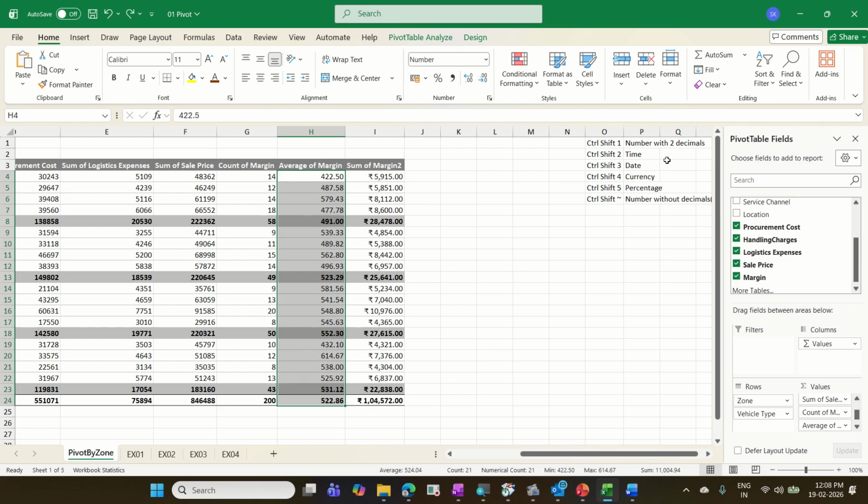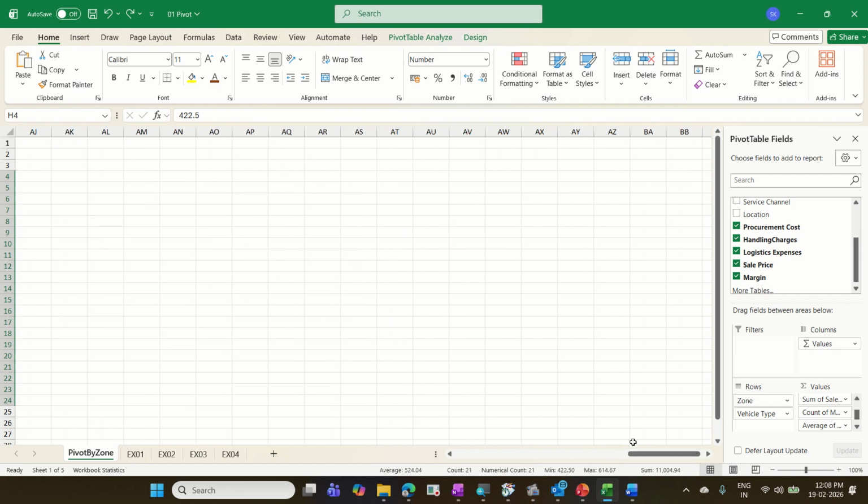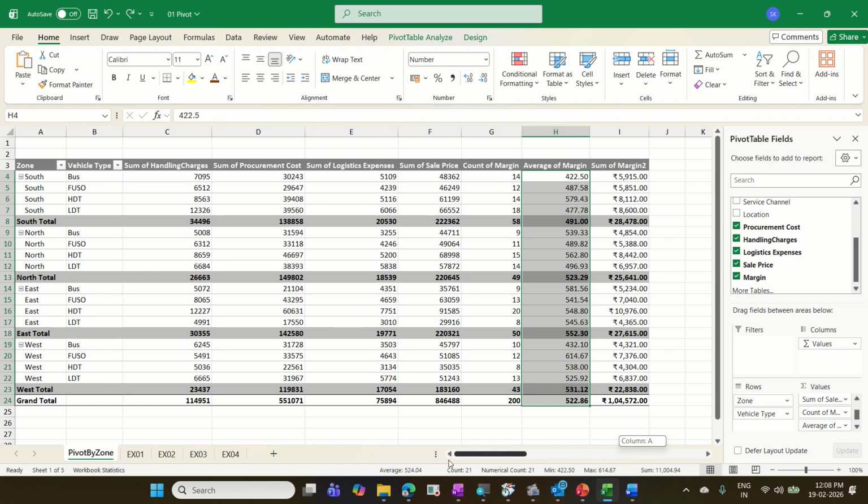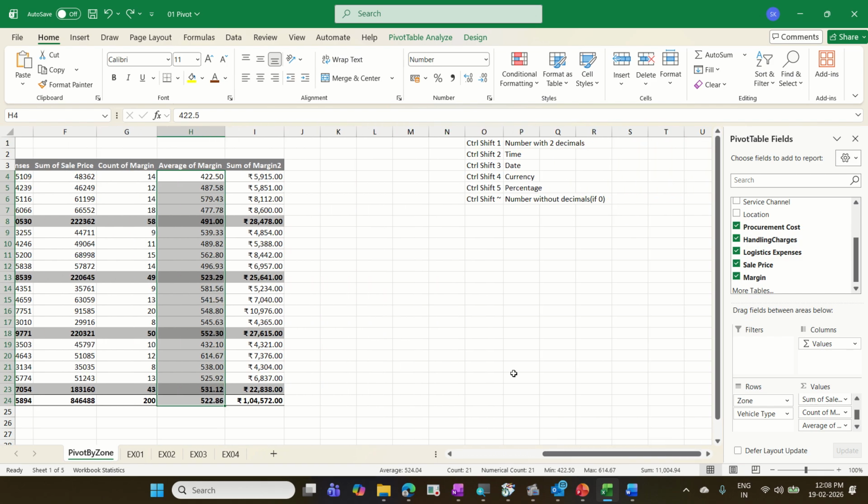So this Control Shift tilde will remove the decimal places if you have a 0 value in the decimals. Otherwise, we cannot use this shortcut key. Control Shift tilde, not Control tilde. So please do remember the 6 shortcut keys, which will be very useful.